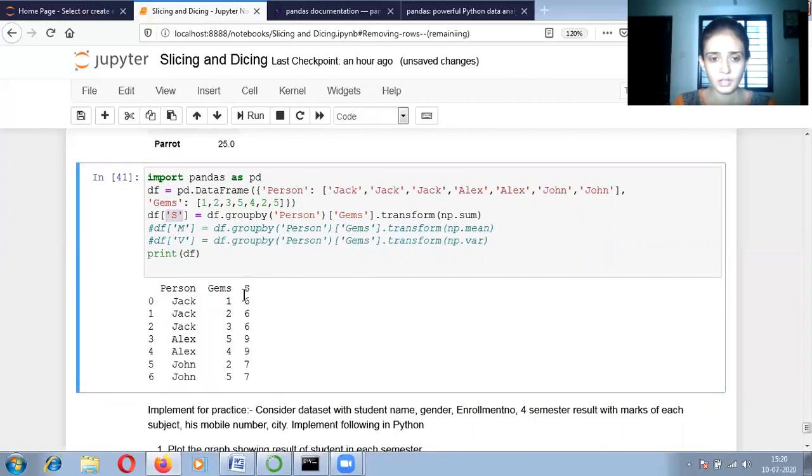So this is my new column s, and what is the value in s? For Jack, the value will be 3 plus 2 plus 1, that is 6. For Alex, the value will be 4 plus 5, that is 9. And for John, the value will be 7. Similarly, you can also perform the mean.